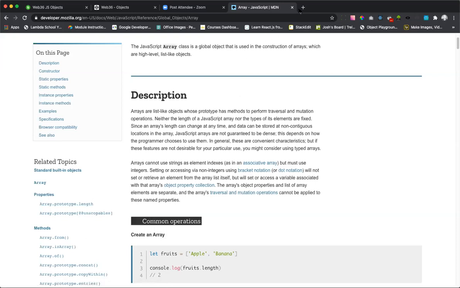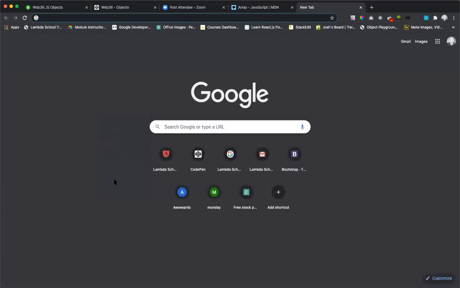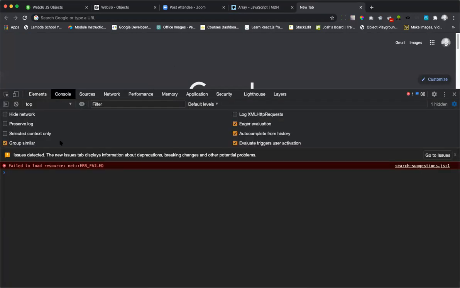Pretty freaking cool. So if we were to go over to the real console and not the CodePen console, so remember, I'm just in a new browser. You can do this in any browser, by the way. Just hit console. This is really cool. So watch this.